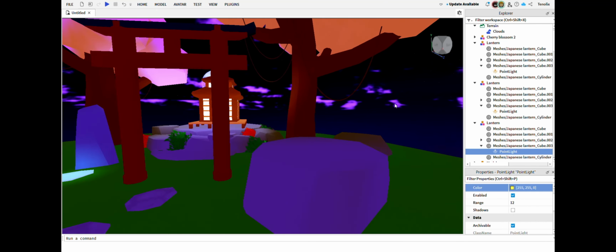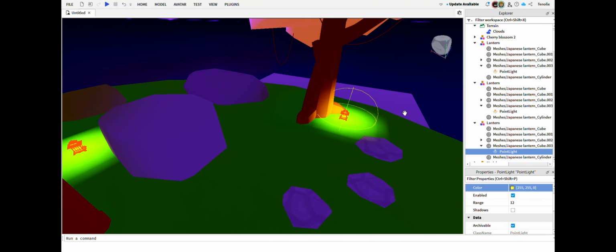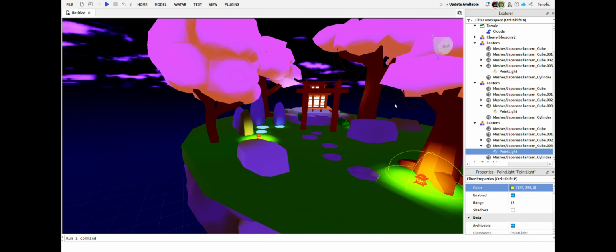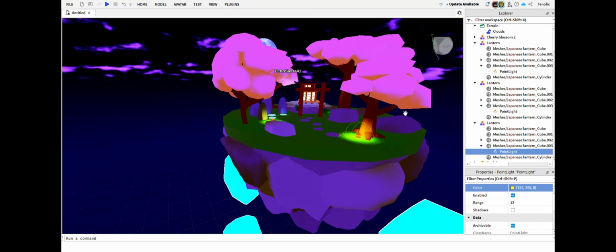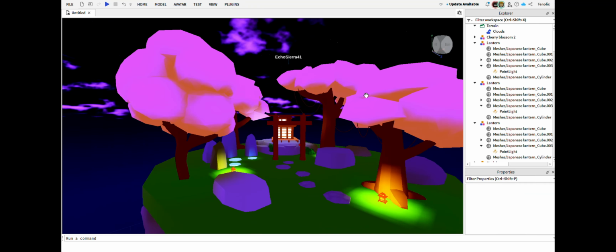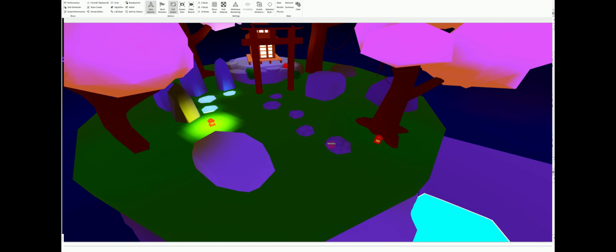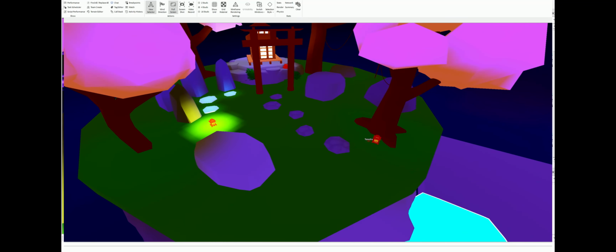Could pop out a little bit more and maybe add some more. Oh, that's a lot of range. Let's tone that down a little bit. I think that's perfectly fine. Alright, copy that. Paste it in the other lantern. Alright, lanterns are taken care of.